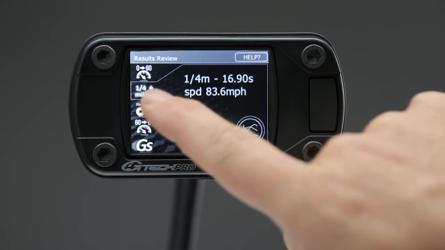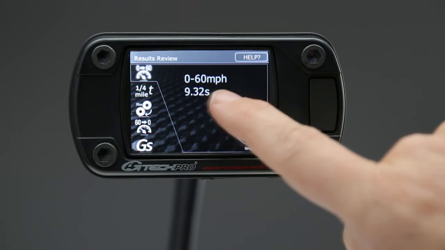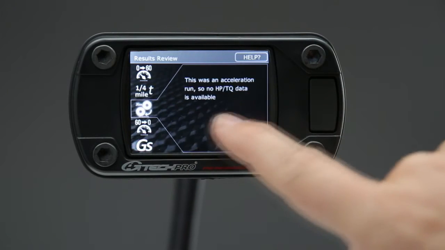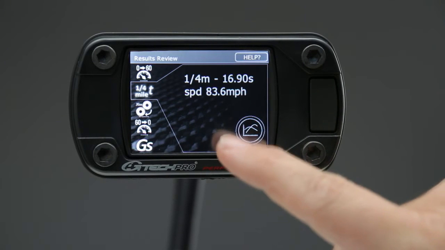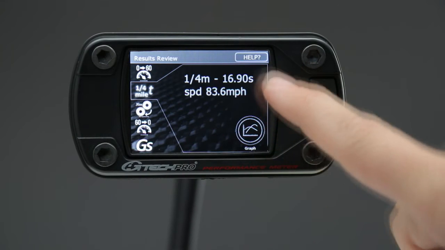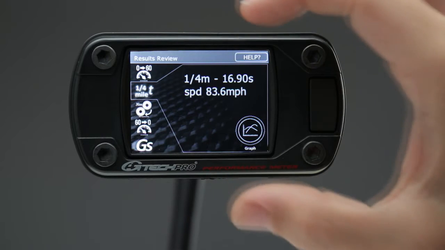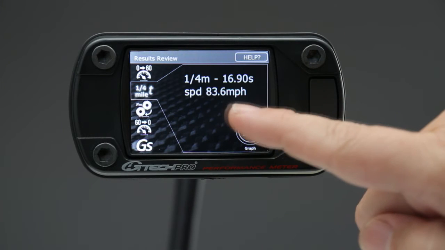Now, this was an acceleration run, so we'll have 0 to 60 measurements, our quarter-mile measurements. Horsepower and torque measurement will not be available, but we'll look at these things first. This is what we call a results screen. This is a screen that gives you concise results that are most important for a particular run. And as soon as you make that run, it'll show you these results.